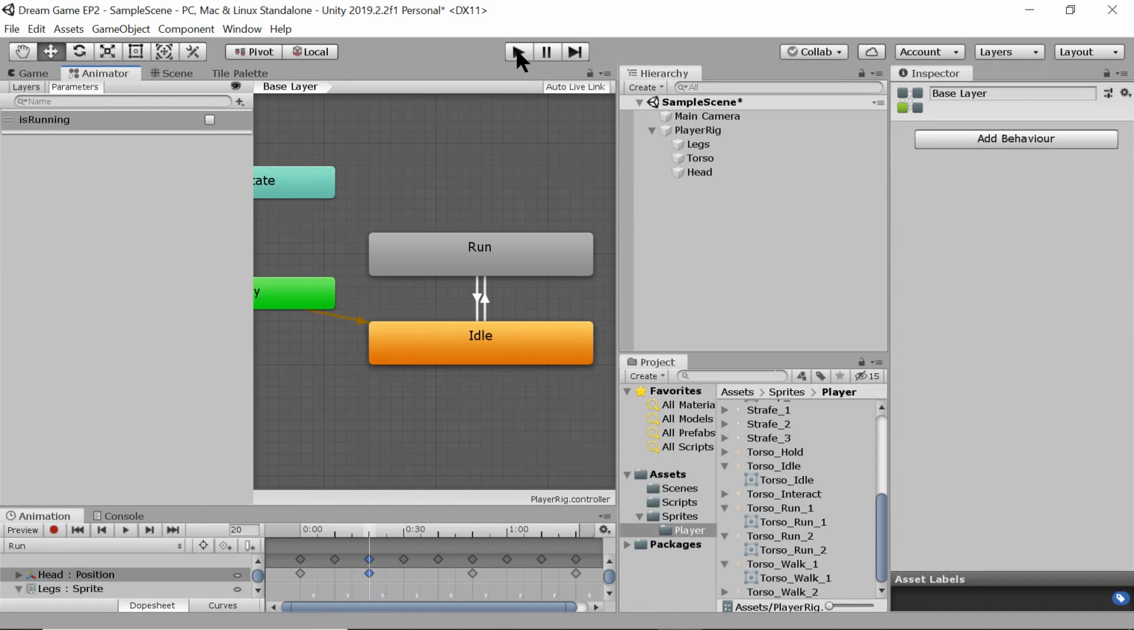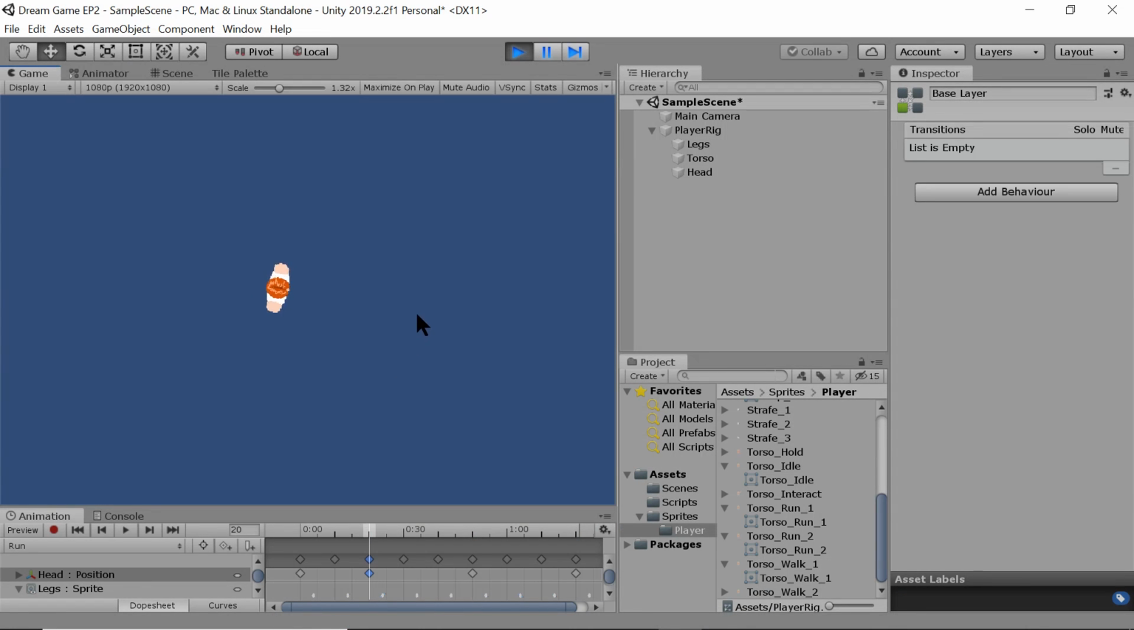Head back to Unity, press play, and there you go. We'll go backwards. It kind of does a moonwalk. I don't know. You guys might think that's pretty cool. Looks a little goofy to me, but it's okay.